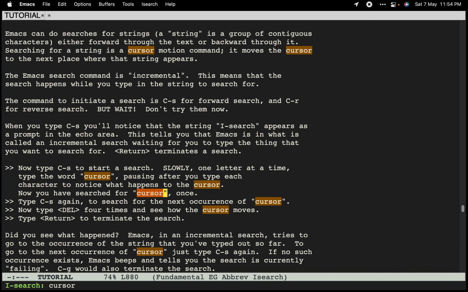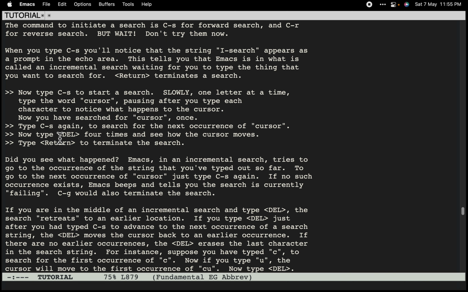Now type delete 4 times and see how the cursor moves. Type return to terminate the search. Did you see what happened?